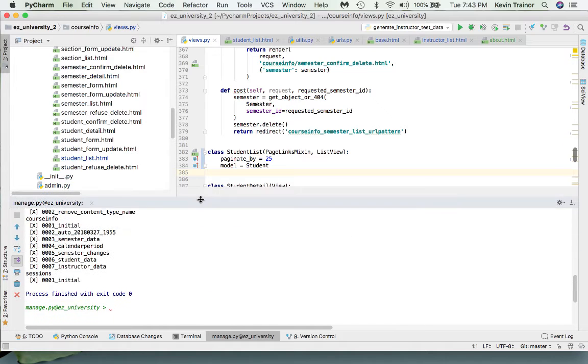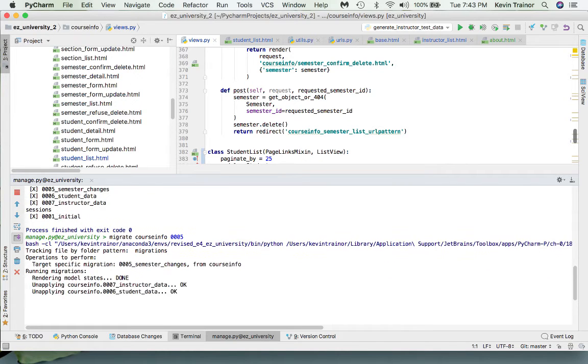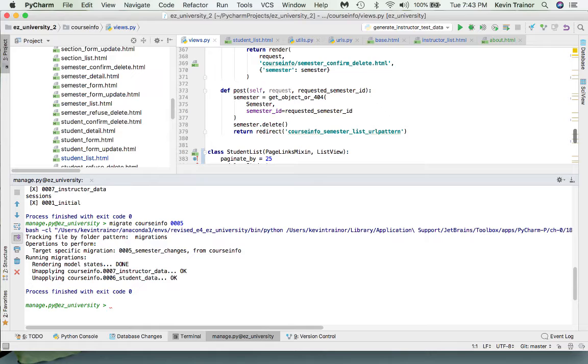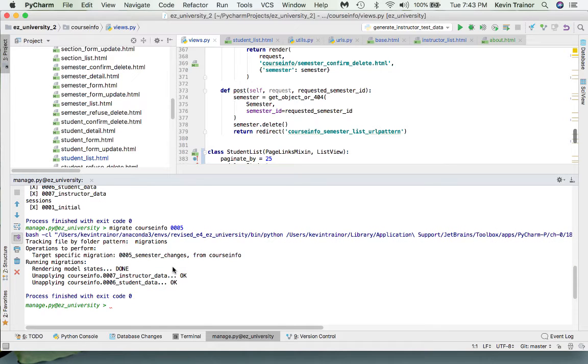As you remember, these last two, 6 and 7 in course info, are what added the extra student and the instructor data. So let's back those out. Let's say migrate course info, and we want to go back to 0005. Okay, and that's looking done. And then let's just go right back up to this new version.